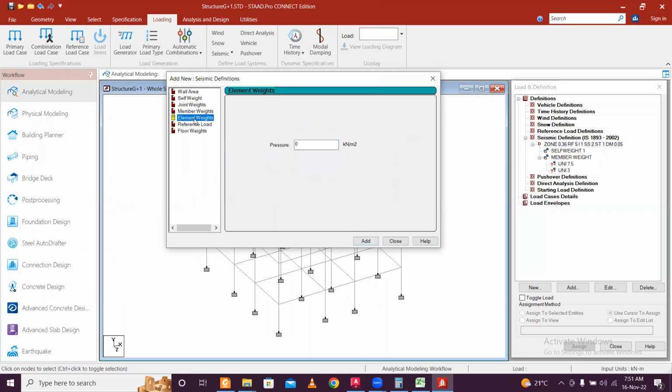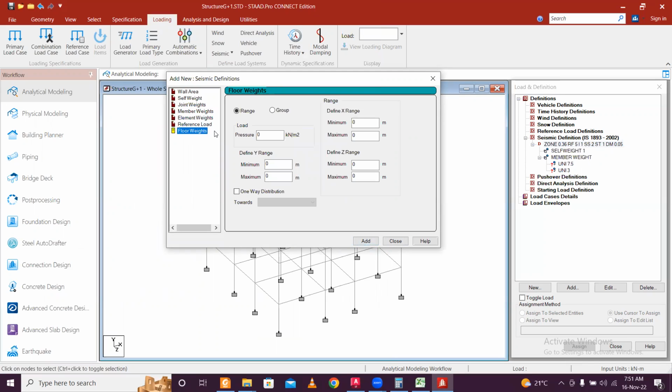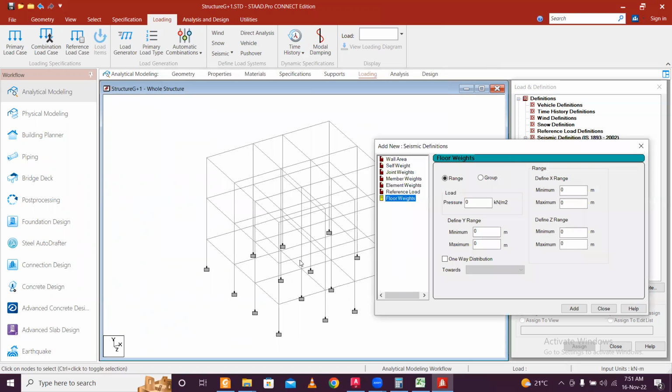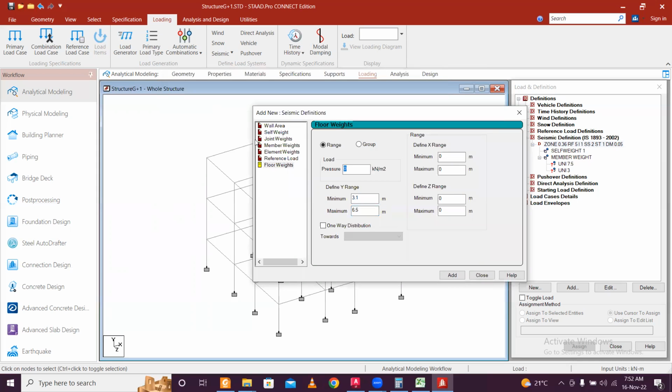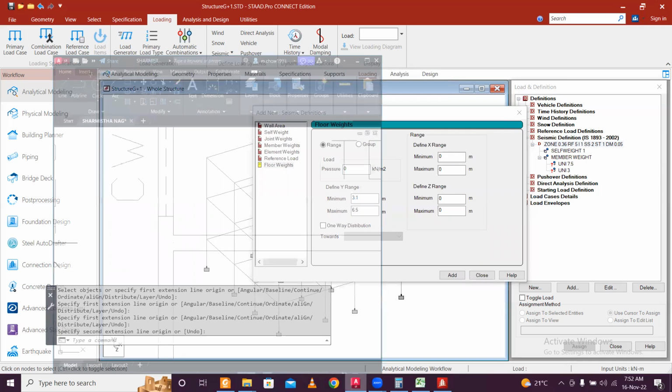And then the element weights, and then the floor weights. So floor weights, first of all, let's give the range here for the particular slab weight. This will be in these 2 floors. So the range will be the Y range. Y range will be from, this is 3.2 meters, floor to floor. So let's give 3.1 to 3.2 into 2, it's 6.4, so let's give 6.5. So the minimum will be 3.1, maximum will be 6.5. This is the range for adding the slab load as well as the live load for these 2 floors. So the pressure for the slab loads, let's see what slab he has considered.